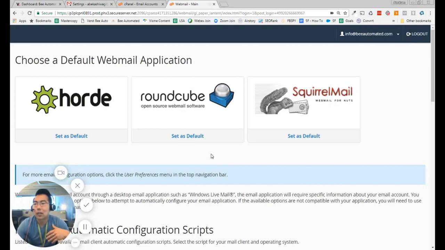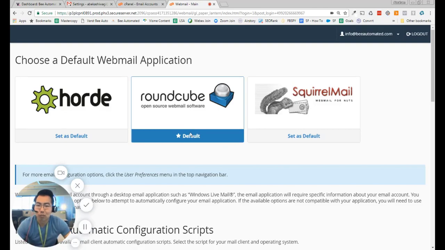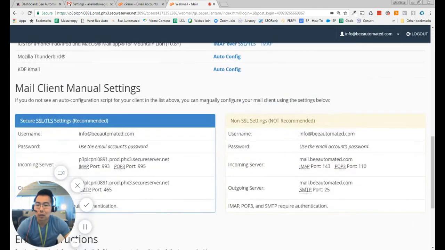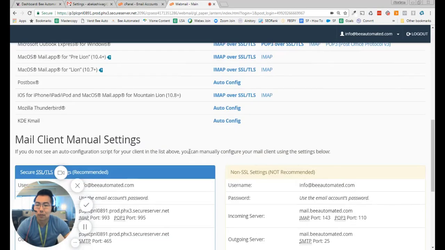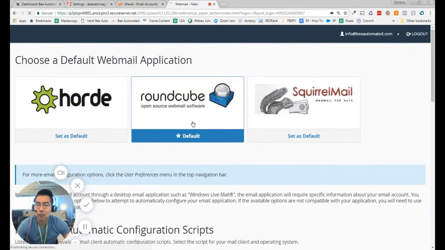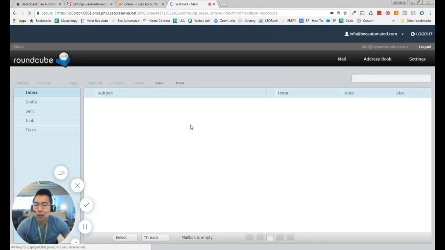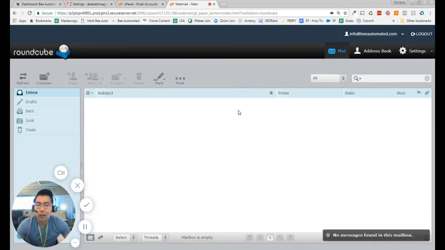Because we don't have any kind of email connected right now, it's asking me to choose these free defaults. They're all free. I'm going to use Roundcube. It doesn't really matter which one you use, but I'm going to set Roundcube as my default. This is the interface that's going to be used. I'll double click, and it takes me into Roundcube. Awesome. So inbox, this is where all my emails will be going from this point on.